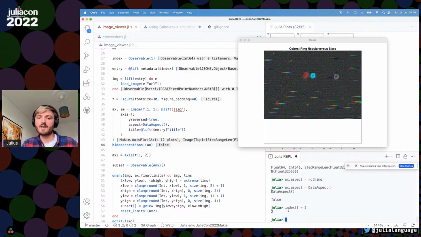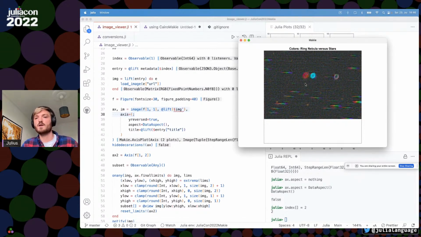So if I change the index observable to 2, now the thing runs in sequence, right? It loads the next entry from the metadata with index 2. Then it loads the image for that URL and that entry. And then, because we passed this observable to image, it automatically changes the image here. The only thing that didn't change are the limits of the axis, which you kind of have to do yourself, but we'll see that in a bit.